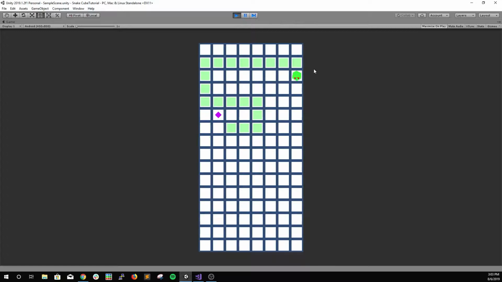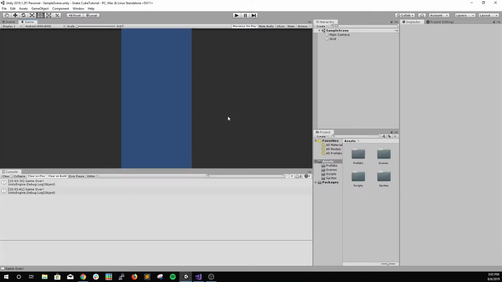Okay, so I'll show you what happens when I lose. Game restarts. It always starts in this stopped position, and that way the user gets the choice of what direction they want to move. And then also if you hit the sides, it's a game over. Okay, so pretty basic. Now I'll show you how I did it.